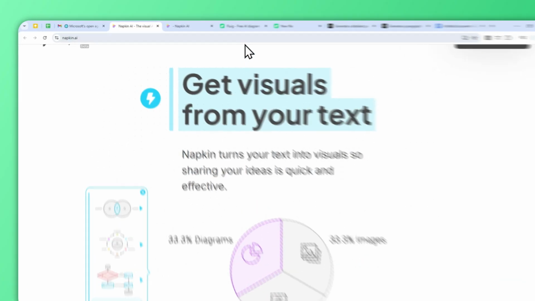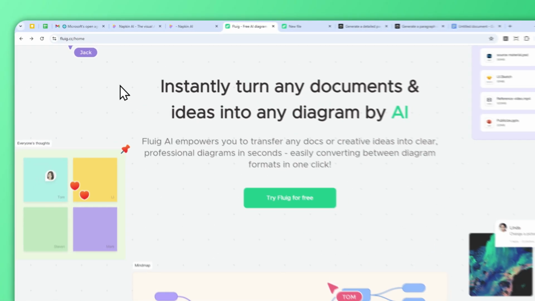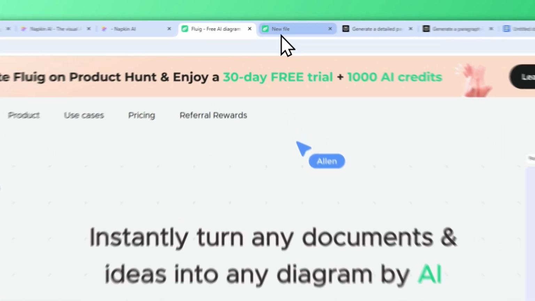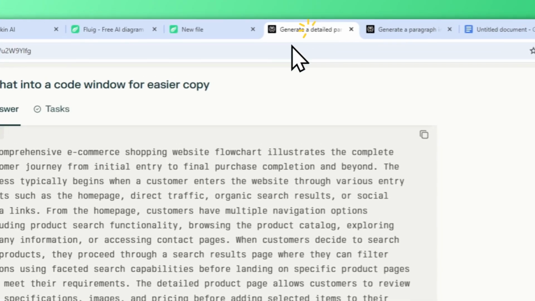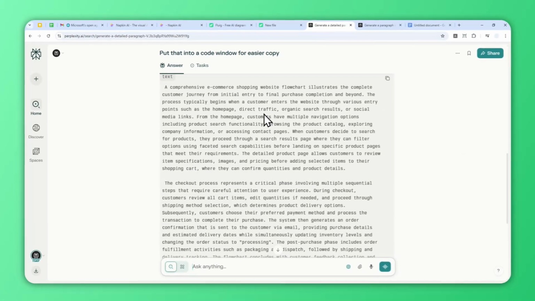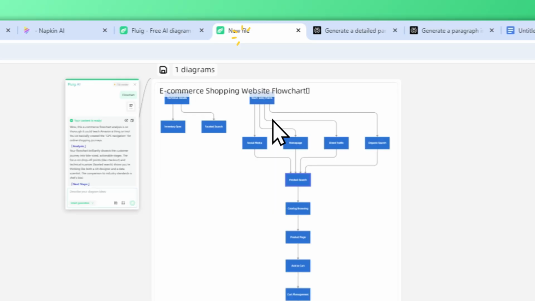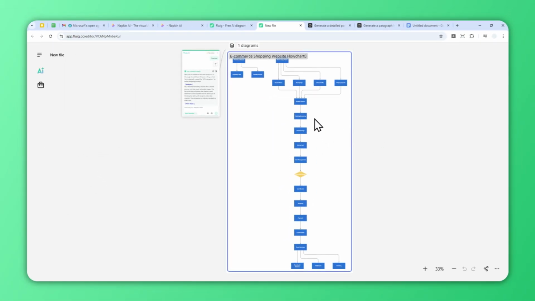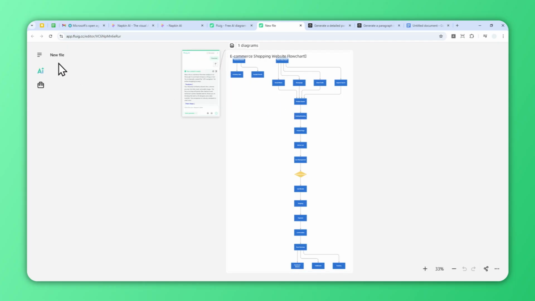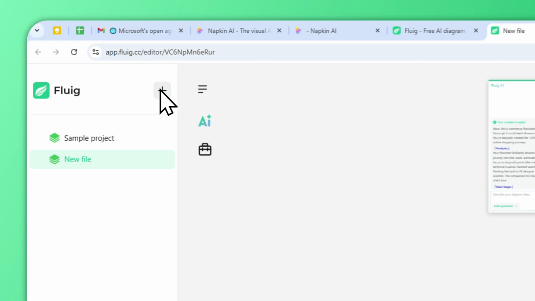But if you want to use Fluig AI, you can navigate to fluig.cc and then create a free account. This is one flowchart that I created from a piece of text, which is basically just a customer journey on a shopping website, and this is the flowchart that it generated. Now to create a new file, a new flowchart or a new diagram, basically just click here and then click on this button and then select new file.